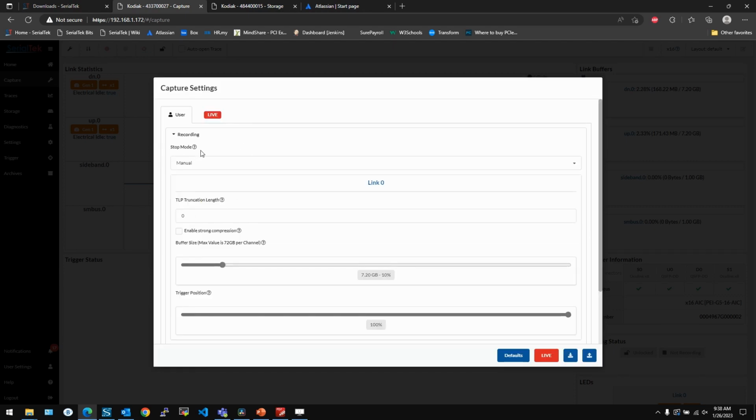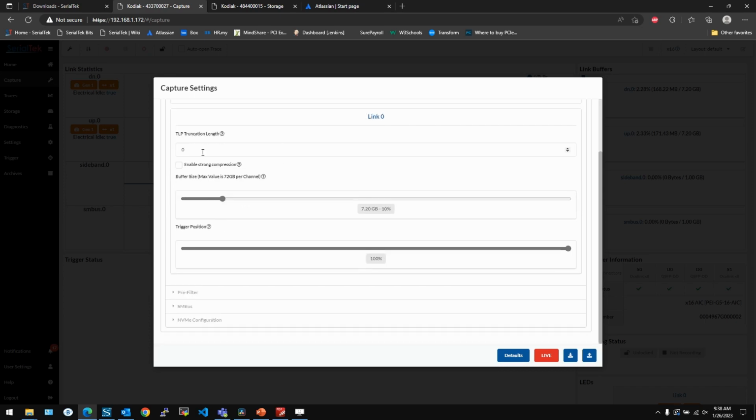And then you have your recording settings, your stop mode. You can change it from manual, which is where you manually control your stop and your start. Stop when full will fill up whatever buffer size you have and then stop the recording, or you can stop on a trigger. You can also enable strong compression, which will filter out any of your skip or EIOS sets that occur unchanging throughout the trace.